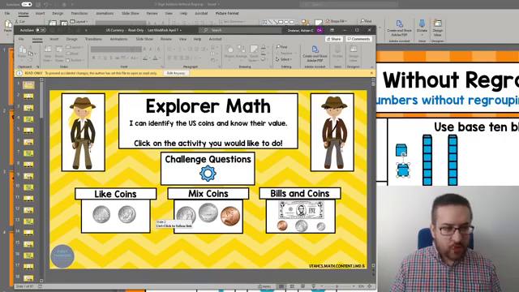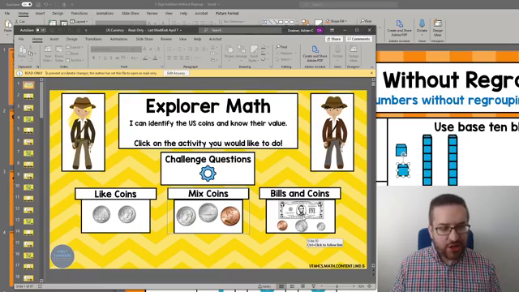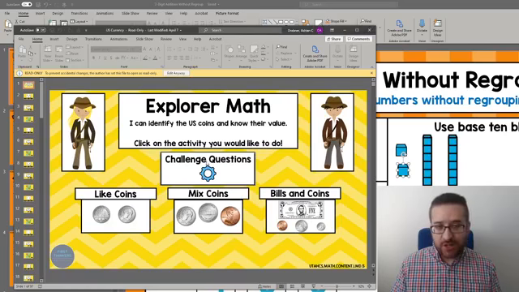So they have coins here. If they want to start kind of easy, they can click that. If they want to do mixed coins first, they can start with that. Or if they're more advanced and they already know those, they can click on bills and coins. And then if they're really above their level, they can choose the challenge questions up here.